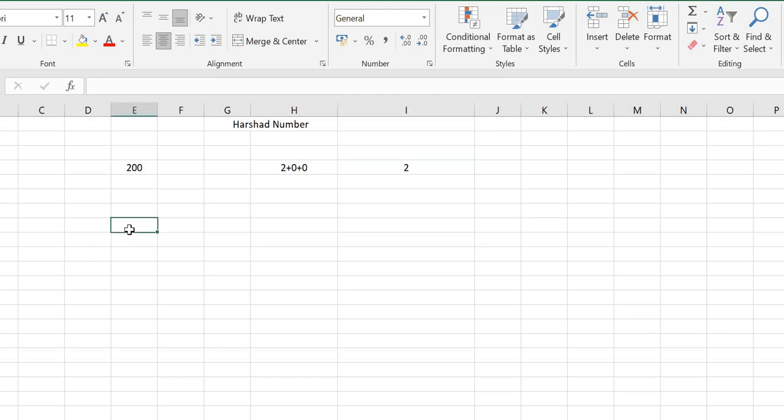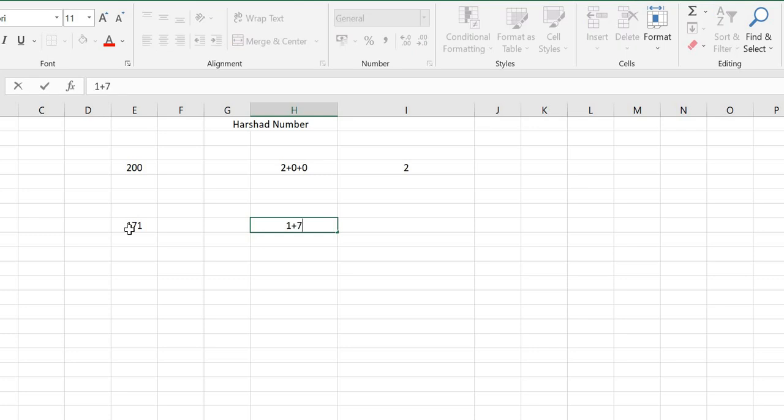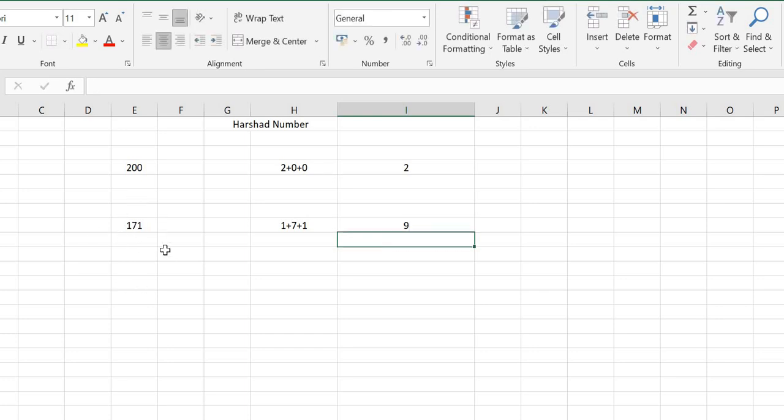Taking another number as 171. Let's find out the sum of its digits first. So 1 plus 7 plus 1, it is 9, right? And 171, if we divide it by 9, it is completely divisible by 9. Therefore 171 is also a Harshad number.